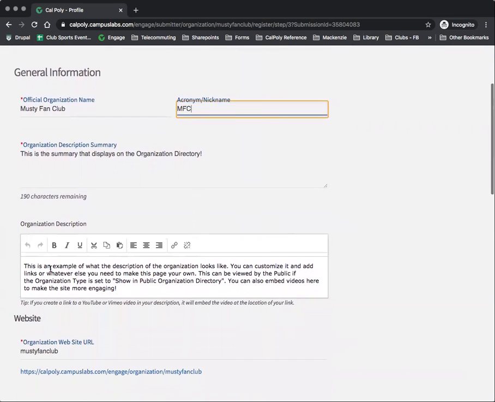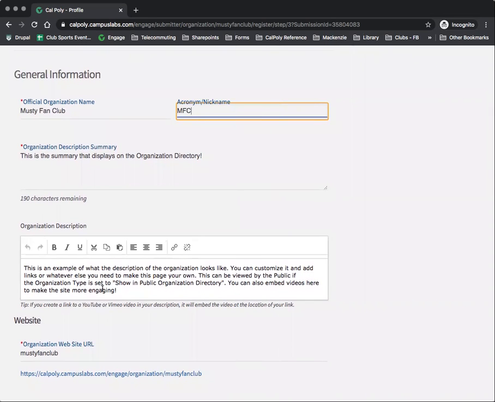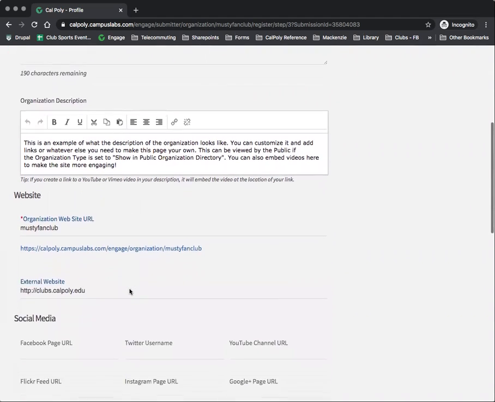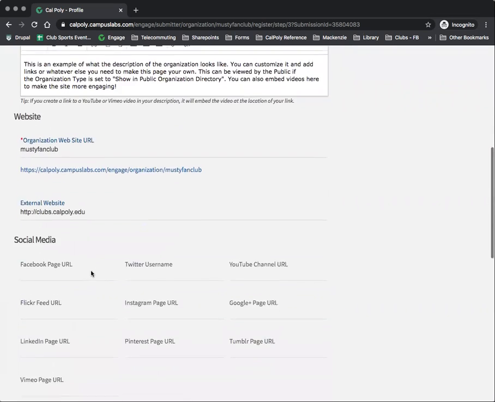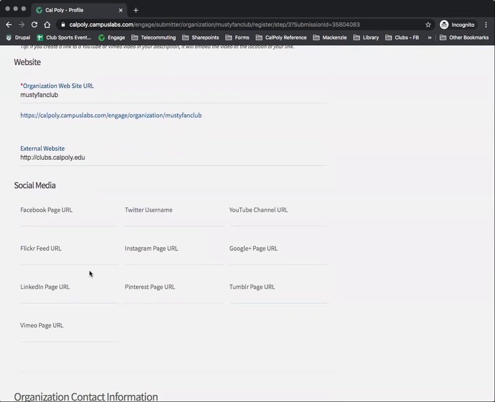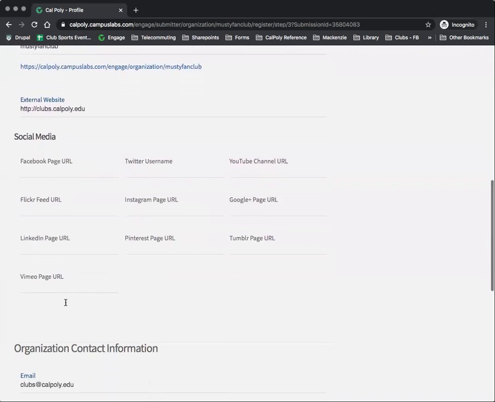For organization description, this is the information that shows up on your homepage. You can format, add pictures, and any YouTube or Vimeo links will embed the video directly, which is a nice feature. If you want to change your website URL for the club site, you can, and then make sure to add any external websites if you host one. If your club maintains social media presences anywhere, add that information here and it'll show up in your club directory.